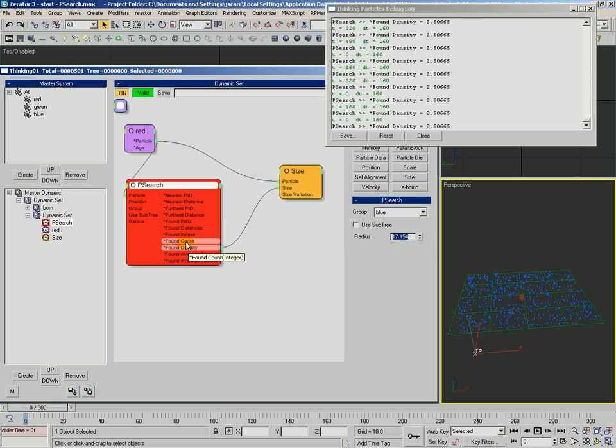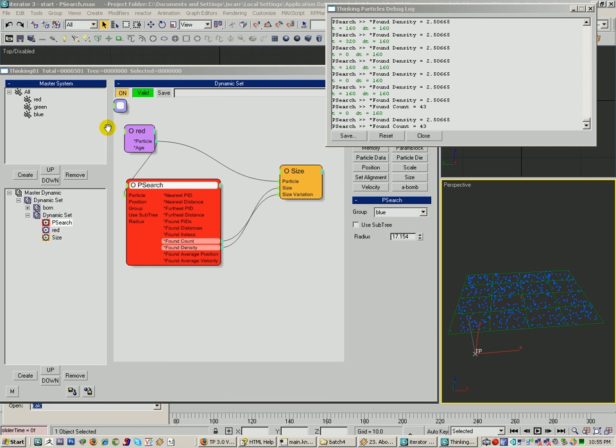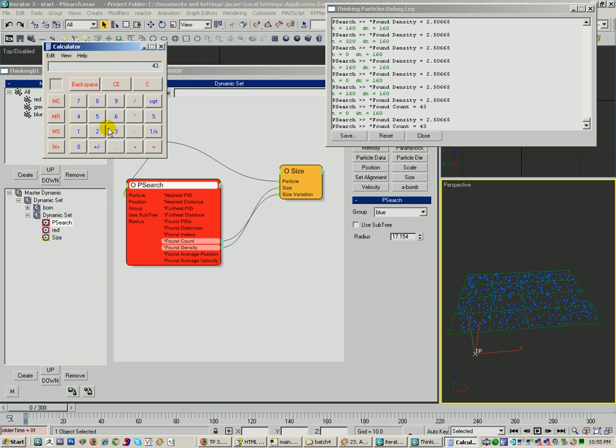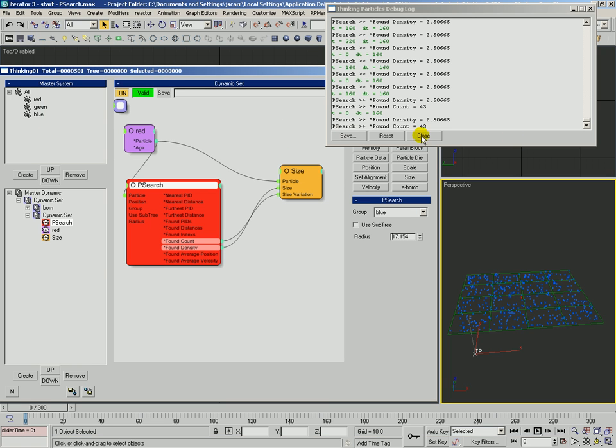Let's go ahead and write this to debug. And remember, for debug to expose anything, it has to be used. So we'll pipe that into size variation, which isn't going to really matter a whole lot for us. And we can see that our found density is 2.5 and our found count is 43. So if we take our count, 43, and divide it by our radius, we're going to get 2.5 and change. So 43 divided by 17.54, and there it is. Okay, so that's found count, found density.